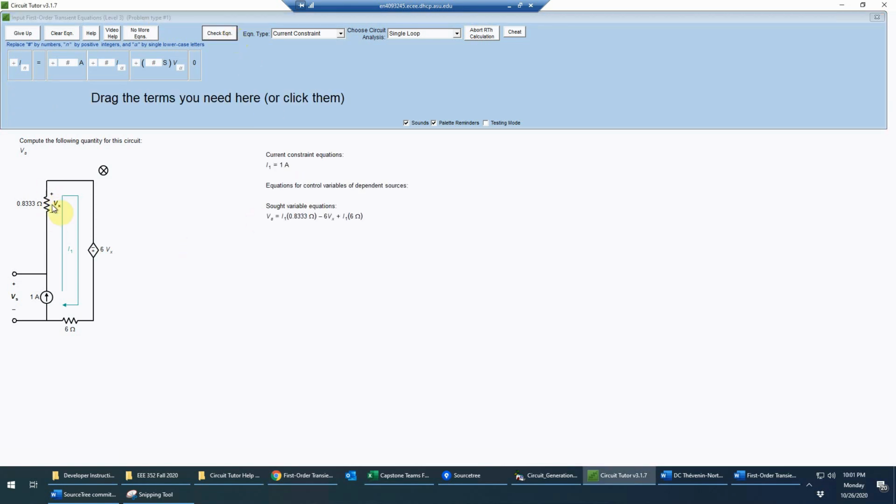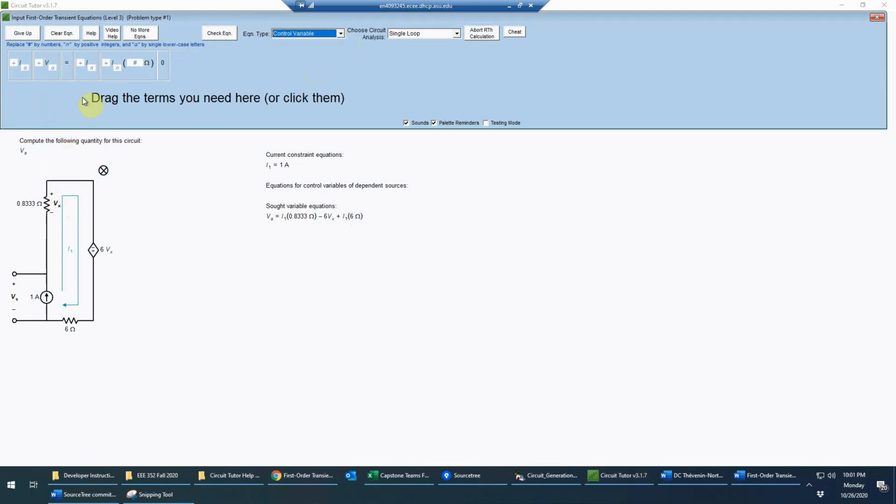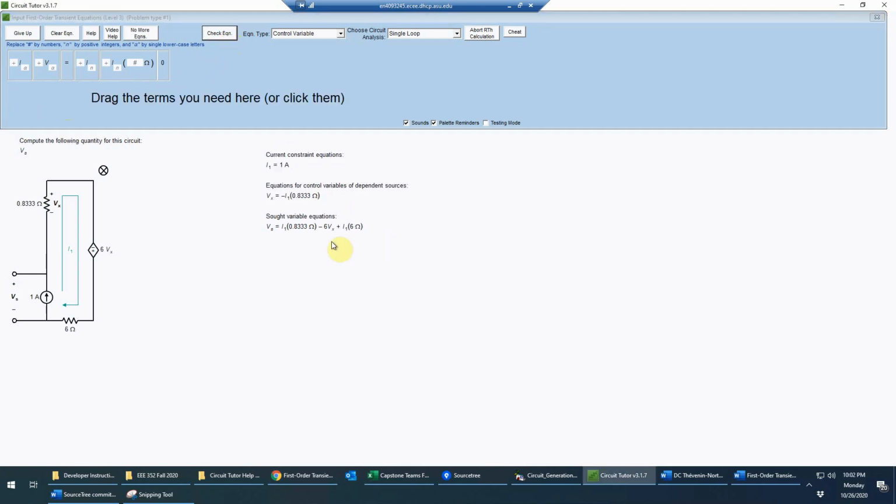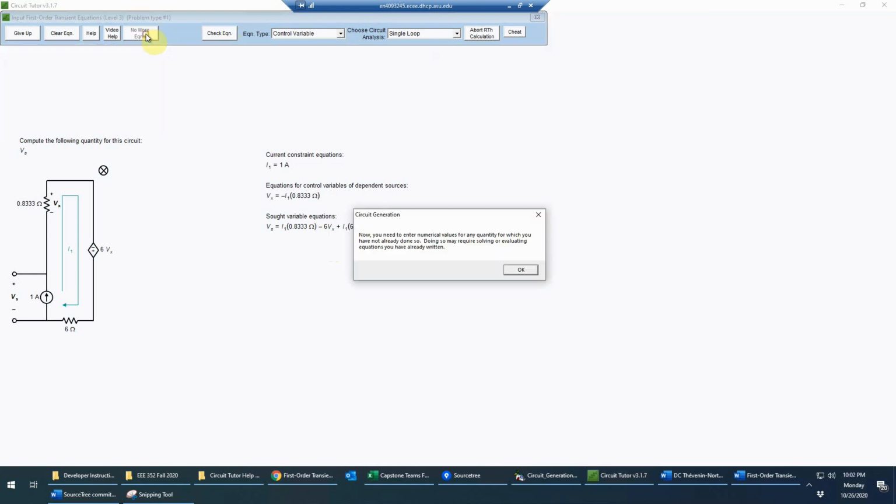And then finally we need the control variable to complete the equations because that appears here. So the control variable again is Vx, so Vx equals, and once again we need something that's going to have units of volts, which would take the form of Ohm's law here. So we'll fill in the Vx, and again this is active sign convention, so we have a minus I1 times that 0.8333 ohms now, and that is correct. And basically that's all the equations we need now, so say no more equations.